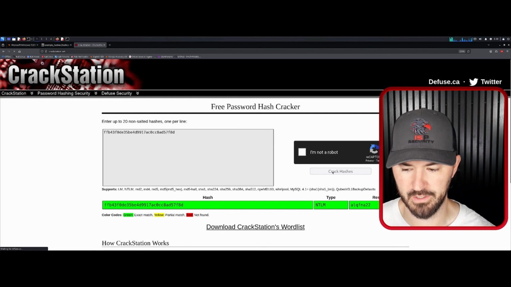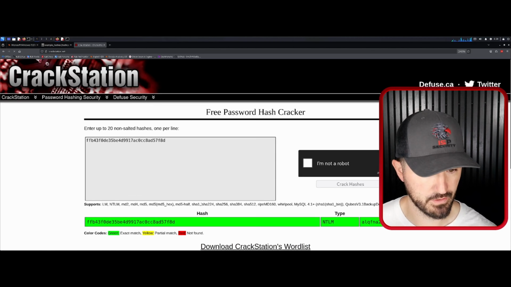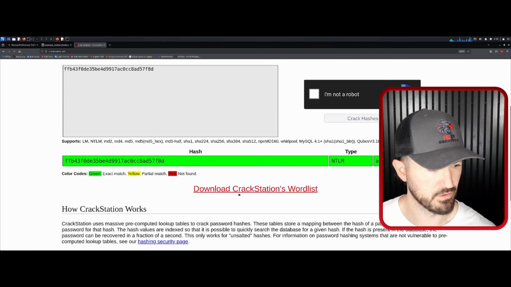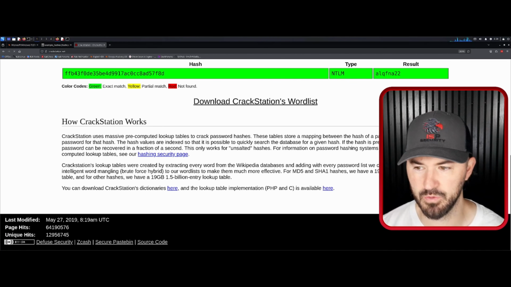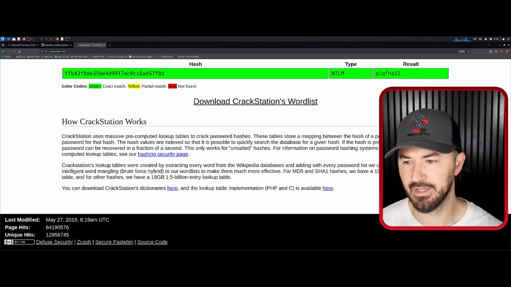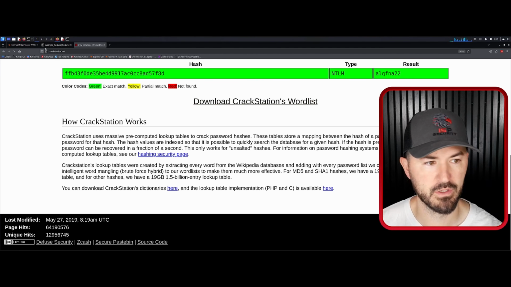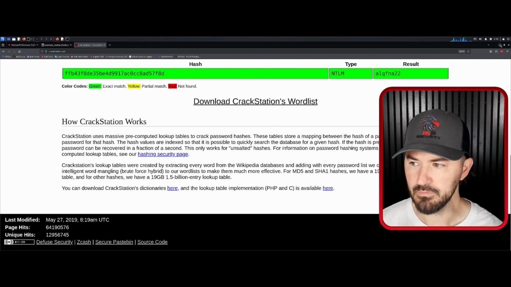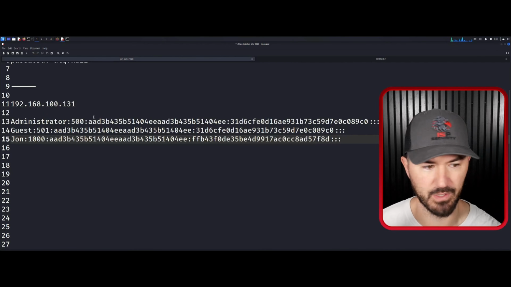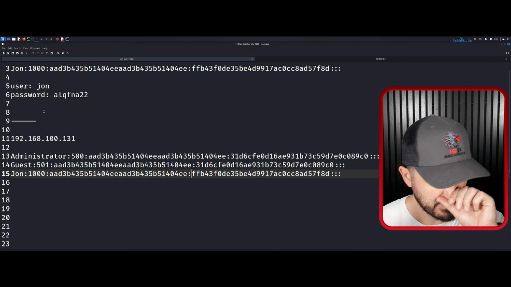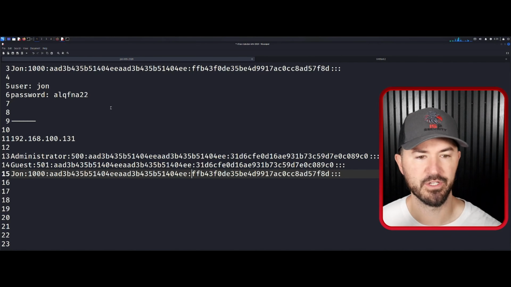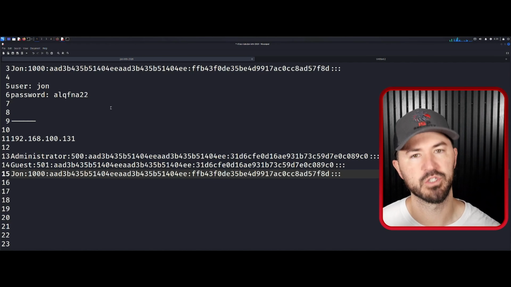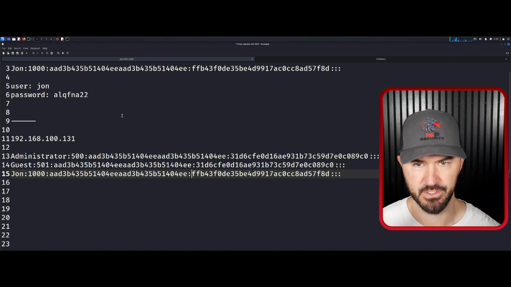Okay, let's crack that. So you can see the results. The results are right there, right? So that's the password, ALQFNA22. So now we can take this and paste it into our notes, which I have up here, John, and then the password. So now, if it had RDP open, we can try to RDP to it and all that stuff, right?